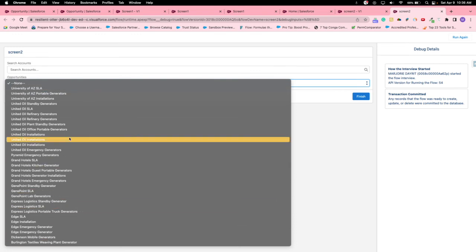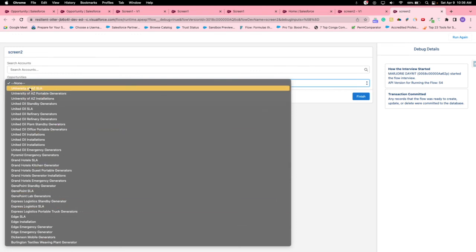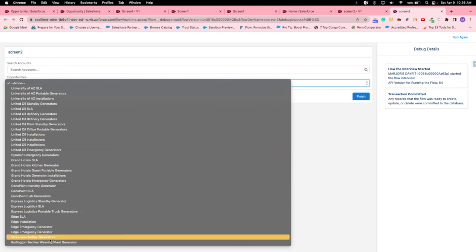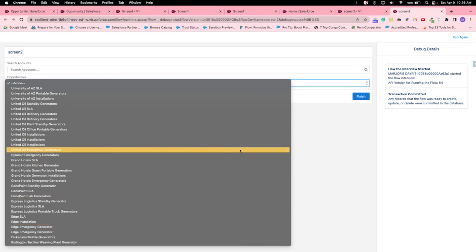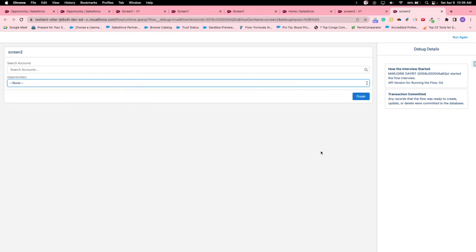Now, there you have it. It's sorted in descending order alphabetically by name. And that's how you create and use record choice set to show a list of records in a screen flow.